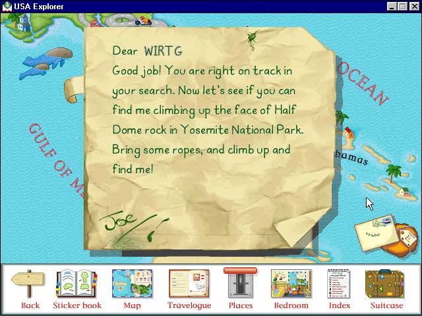Good job! You are right on track in your search. Now let's see if you can find me climbing up the face of Half Dome Rock in Yosemite National Park. Bring some ropes and climb up and find me.